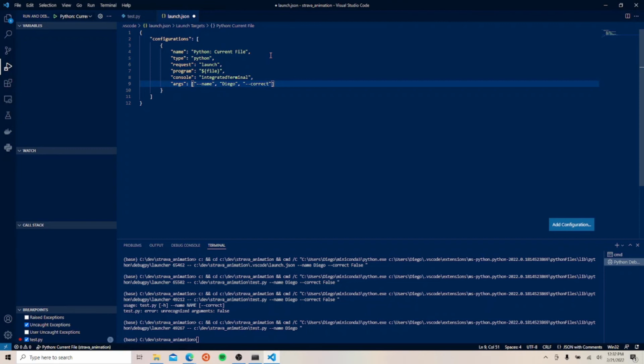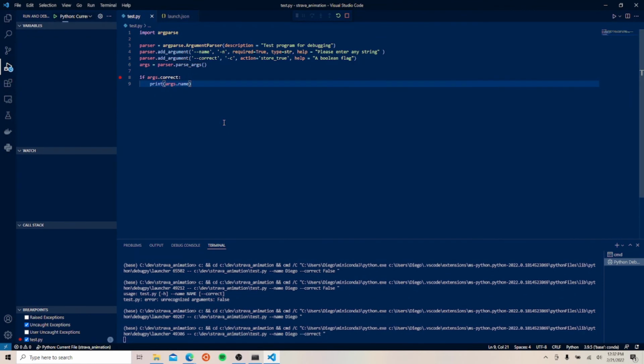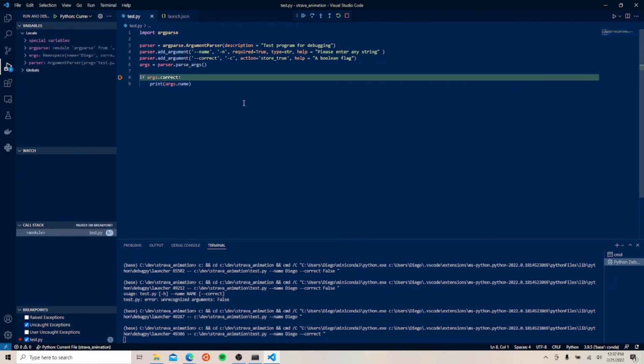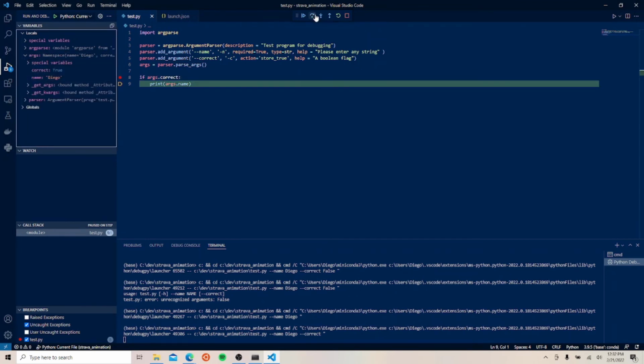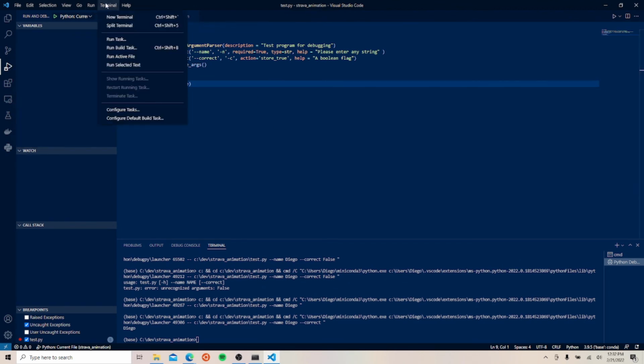Correct. Awesome. One more time. Since we use the correct flag, it's going to store as true, and we get the intended behavior. Awesome. And that's how you debug in Python with Anaconda.